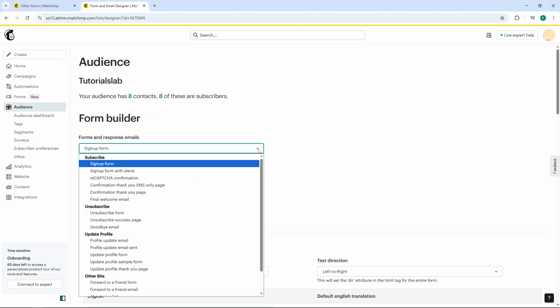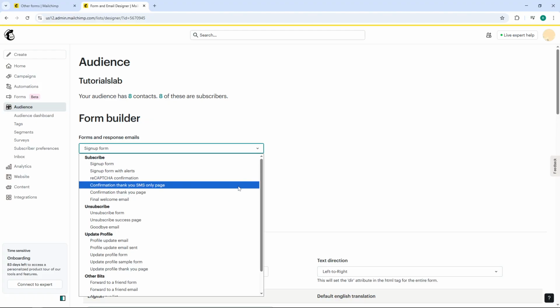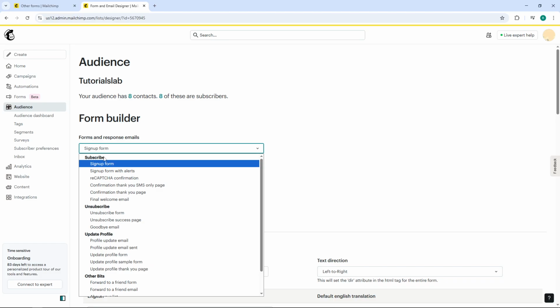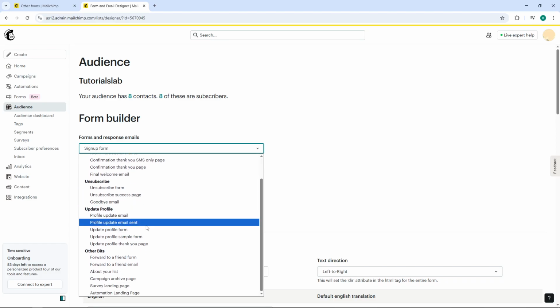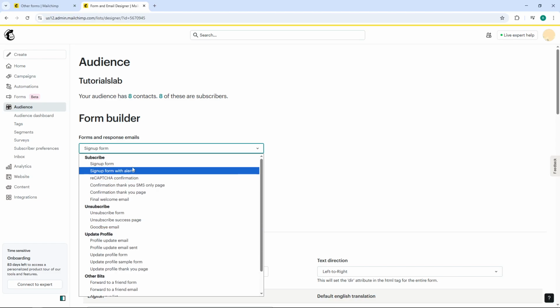Click on it to reveal different form types. Navigate to the Subscription section and select the form type you want to configure. This determines the style and layout of your sign-up form. Now comes the customization part.